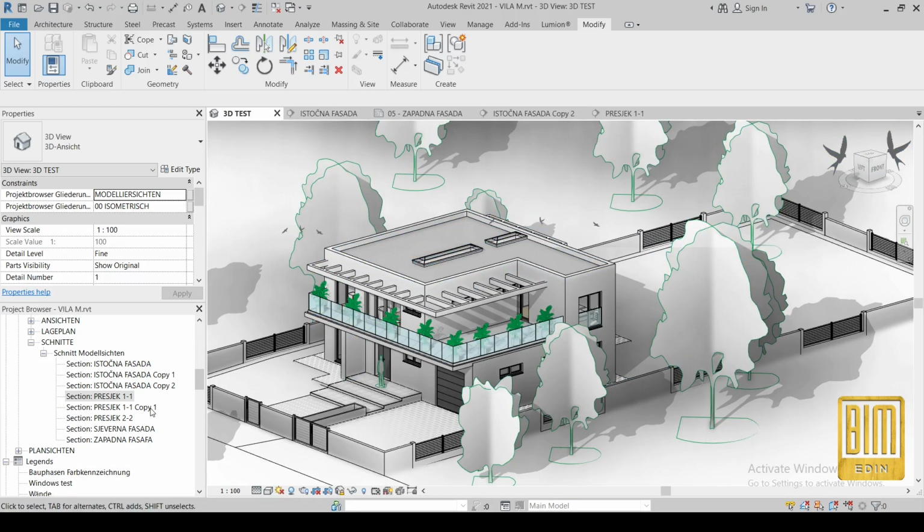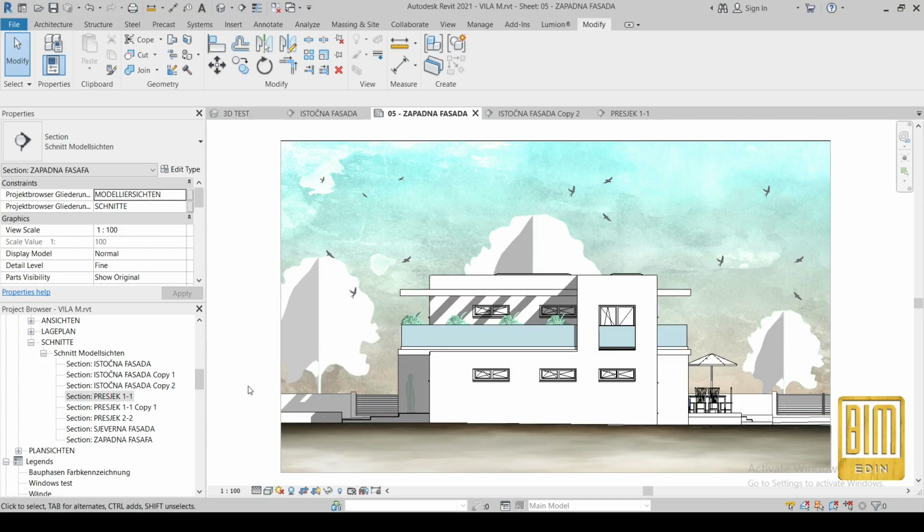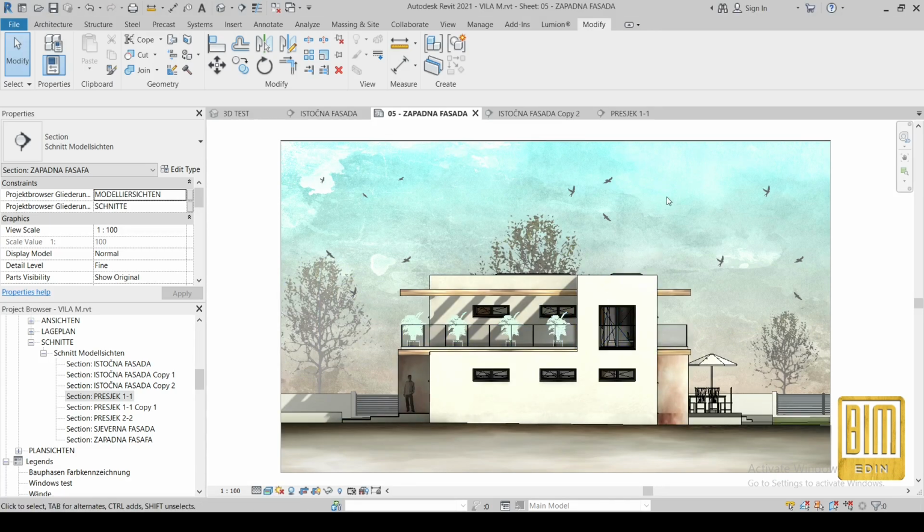Just to show you examples. Now you can see this is a realistic watercolor presentation we have here. If I change to the hidden line visual style, it looks something like this. And in the realistic style, this is how it looks.